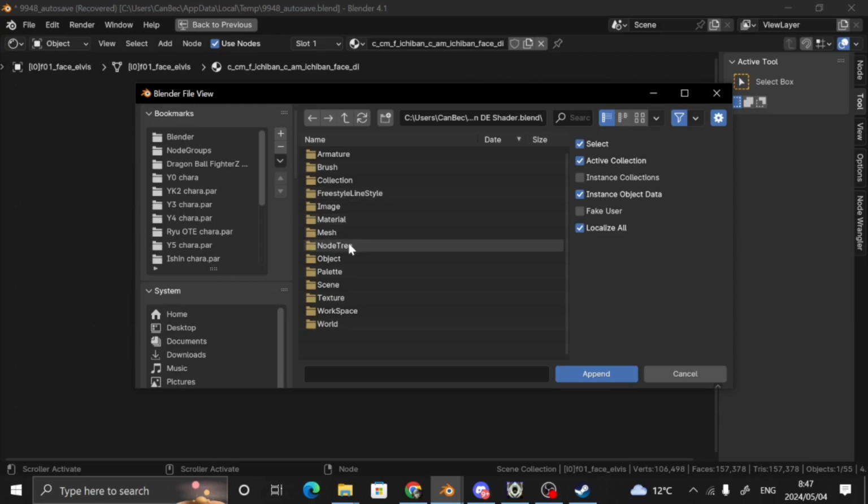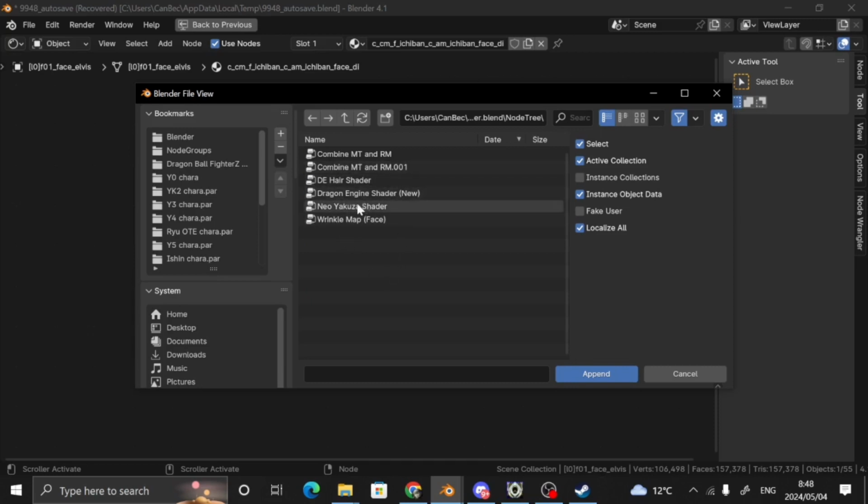Galen DE shader. Now you're going to have a lot of these options. You're going to have to pick material or node tree. Let's go with node tree because then you don't have useless materials that you will not use. You won't see this, but I made some minor edits because the hair shader wasn't working in Blender 4 correctly. I imported a model just to test it out. What you want to import is the wrinkle map for the face, the Dragon Engine shader, and the DE hair shader.